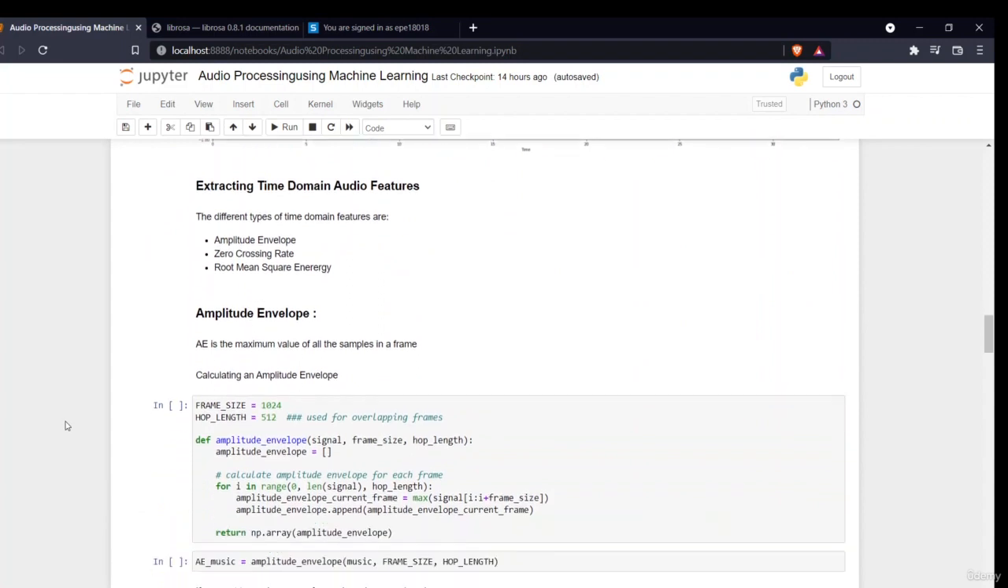Now we can define a function. In that, we'll say the frame size is 1024. This is the constant frame size which is used by most people. If you want to know what a frame size is, you just type 1024, because that is the normal size of a frame. And another parameter is the hop length.